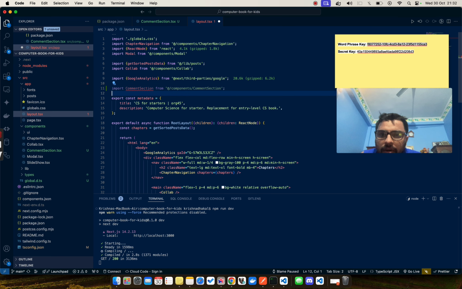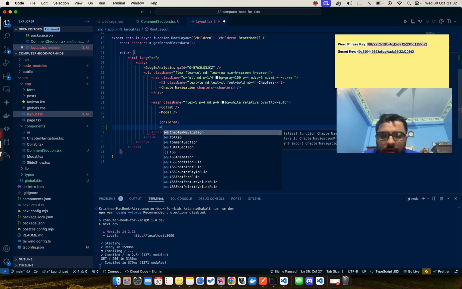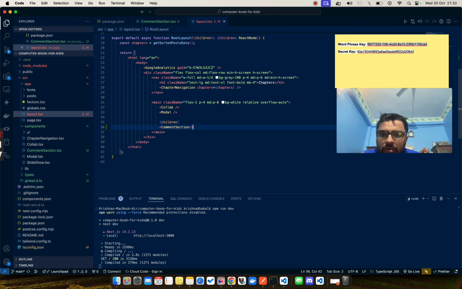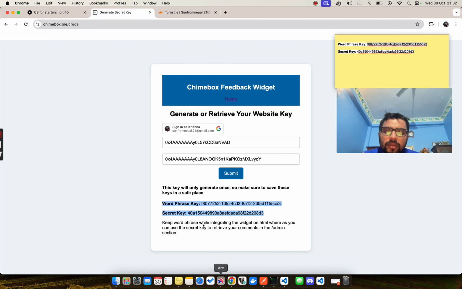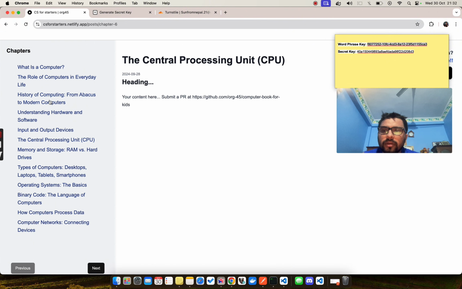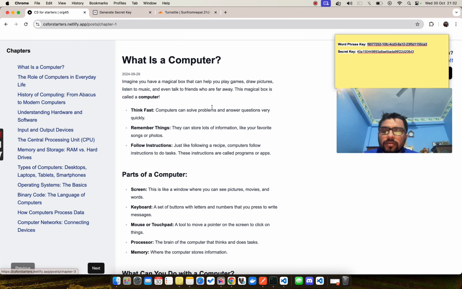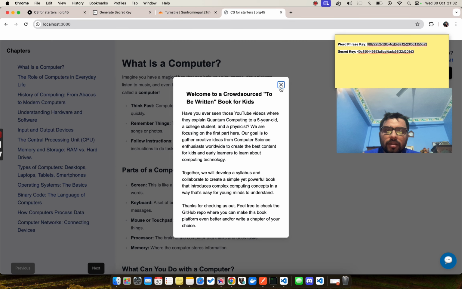From that, the comment section component needs to be imported, and we will be pasting that component in our root layout. Basically, it's a root layout, so whatever chapter we go to, the root layout is the same, right? So we are just integrating that in our root layout, and you can see that right now.